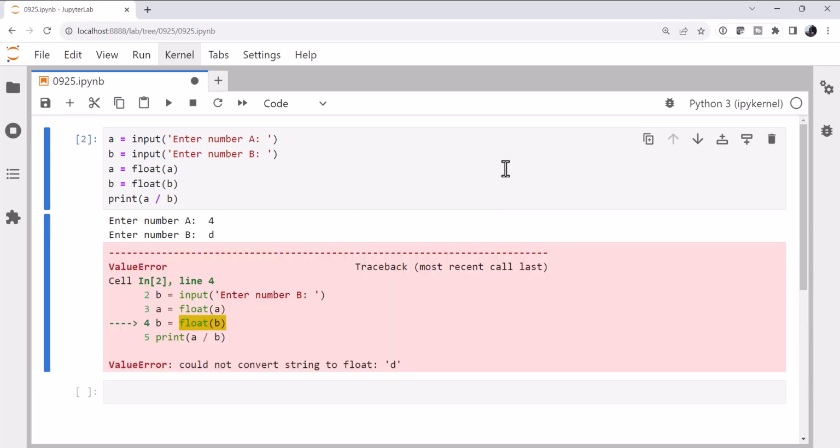Well, we get an error. And some of these errors are going to stop your program right there. Some are just going to be, well, maybe a little less serious. But in this case, we can't convert the string to float. D does not have a numeric equivalent, and we fail right there. We never proceed to print A divided by B. And this is a value error.